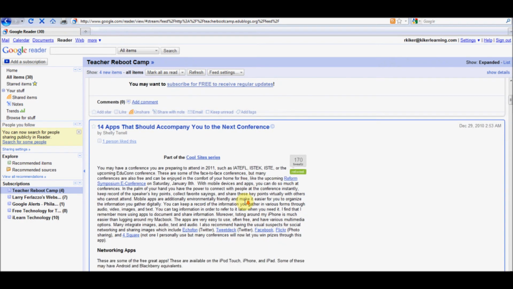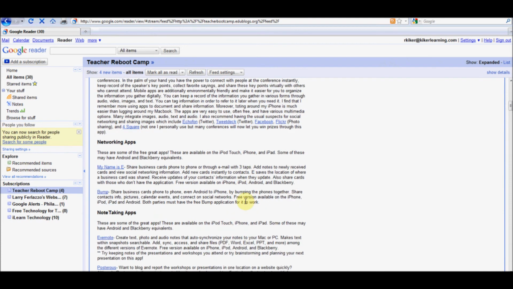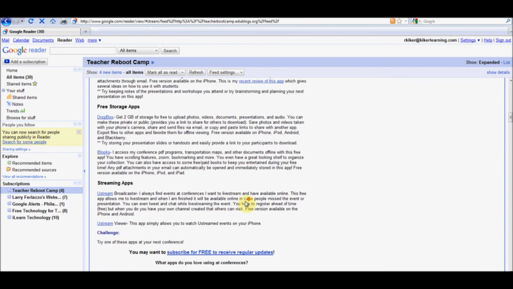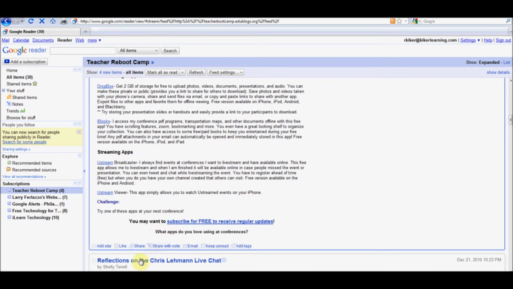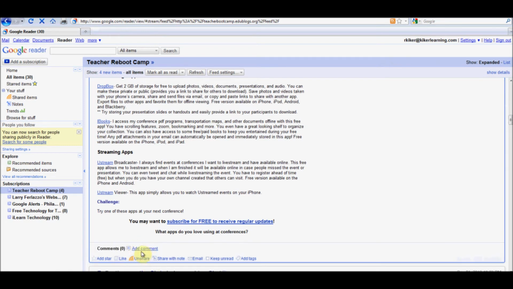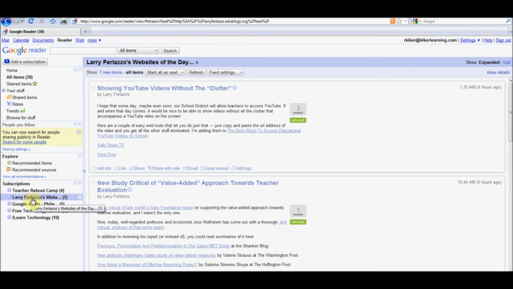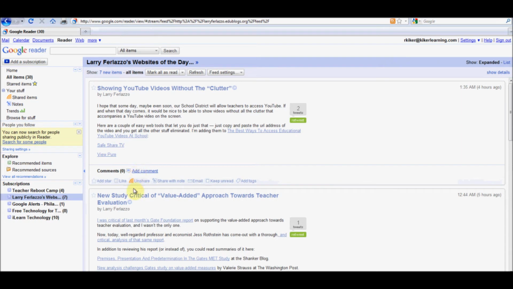I will scroll down here. Okay, here's a share icon for this particular module. I'll choose that. And let's just grab one more. I'll come over here to Larry Ferlazzo's websites of the day, another great blog, and I'll choose one from him as well, showing YouTube videos without the clutter. If I choose share there, now I have selected three entries to show up in my shared item page.